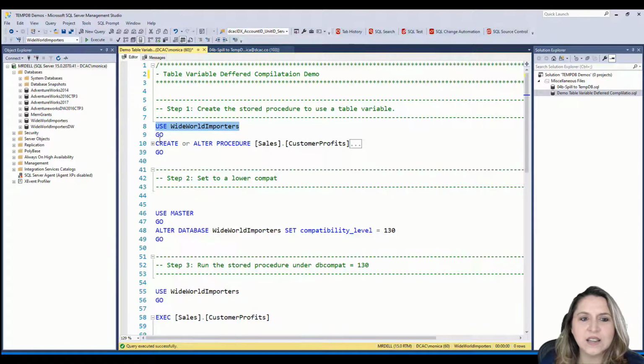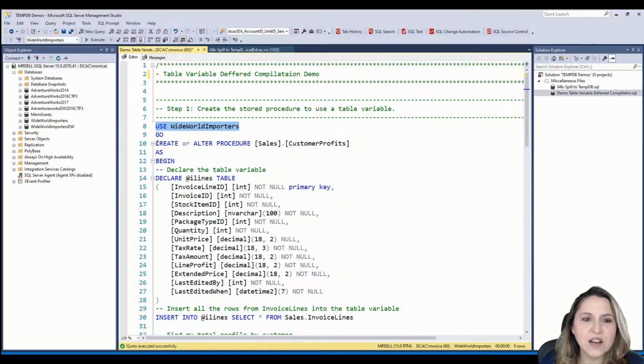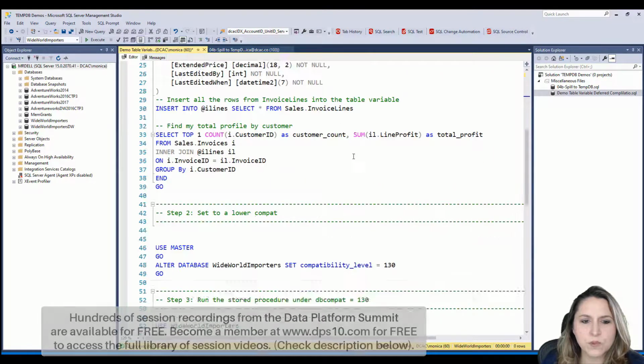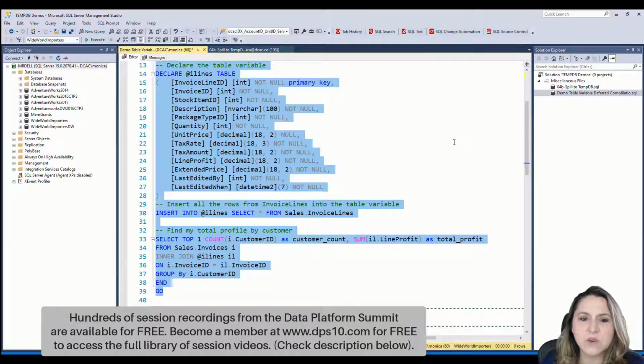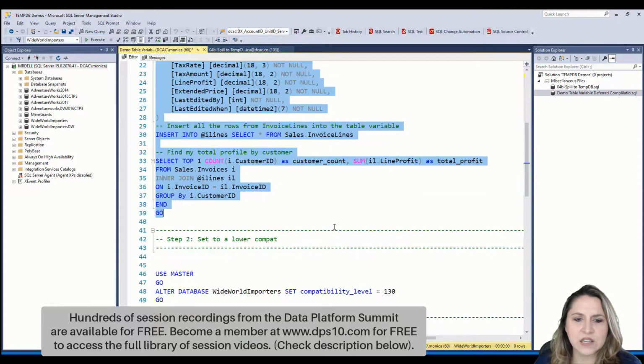We're going to create, and I love the create alter now. Create alter, we're going to make a stored procedure, and we are going to just create a table variable, insert some information, which I'm grabbing from the sales invoice lines, and then we're just going to do a select from that table variable. Very, very easy to do. I'm going to run that and we're going to execute it.